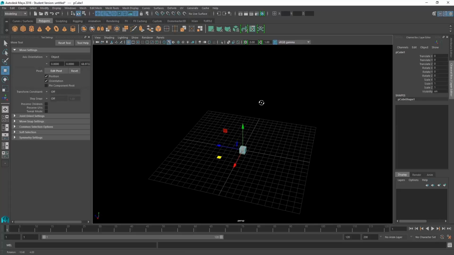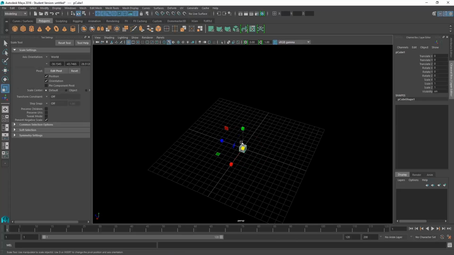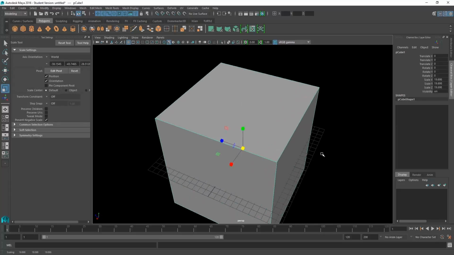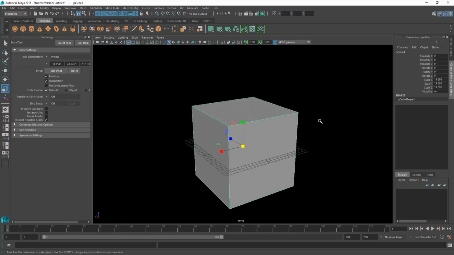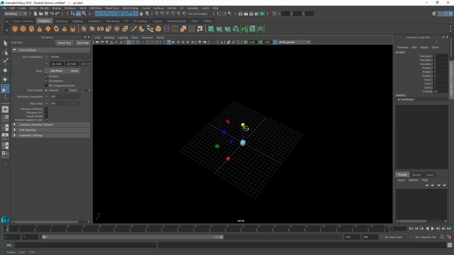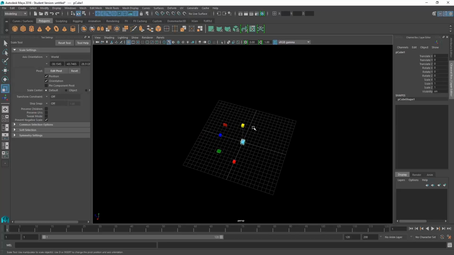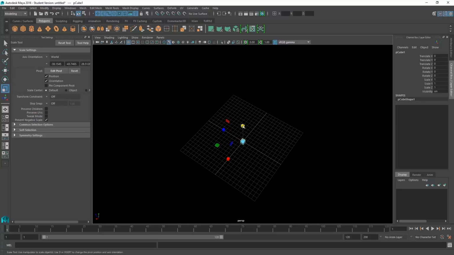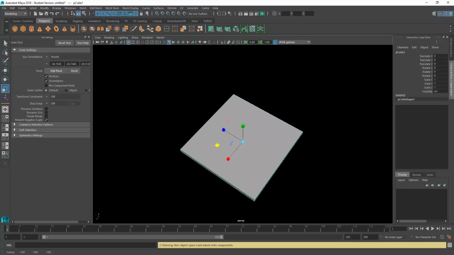So in beginning our little building here, I'm going to scale this. But you see, when I do that, using the scale tool here, it only scales it a certain way. So what I want to do is scale it in 2 dimensions, but not the vertical one. So I'm going to do that here.